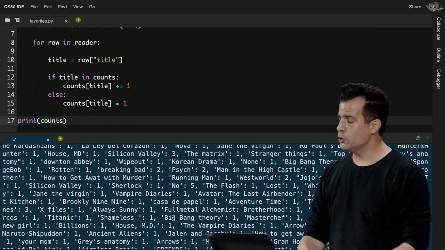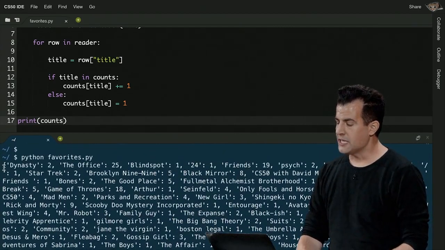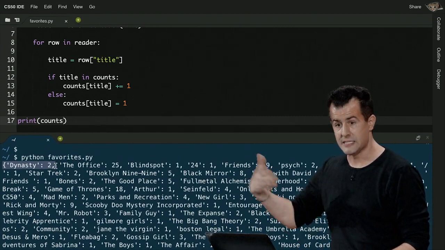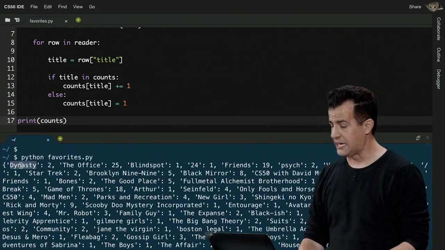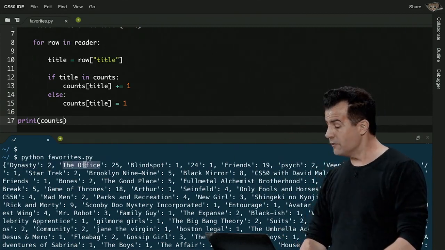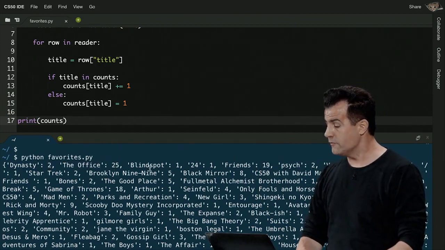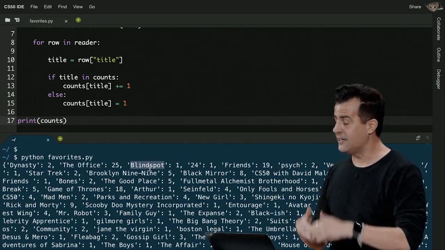You see a huge, messy data structure. But let's go to the very top of it. Notice that it starts with curly braces, indicating it's indeed a dictionary. It starts with a quoted value, which is one of the titles in it. And it looks like 2 of you said Dynasty is your favorite show. 25 of you said The Office is your favorite show. 1 of you said Blind Spot is your favorite show. 1 of you, 24, Friends, 19, and so forth.